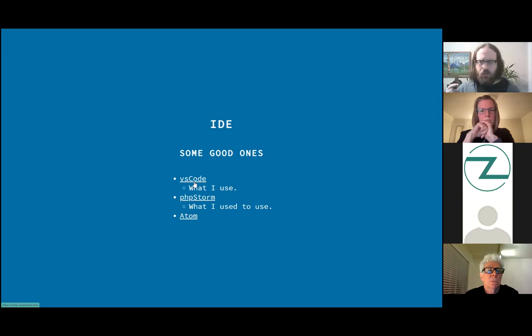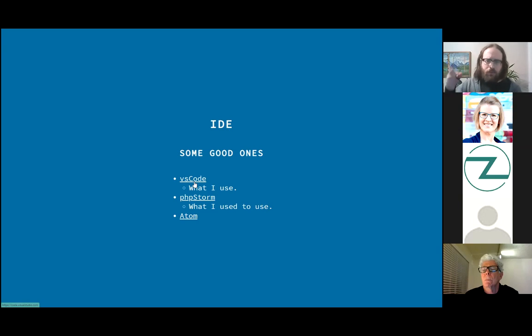I used to use PHP Storm, which by the way, the other two on this list are free and open source. PHP Storm is not. PHP Storm is part of JetBrains. You've got to add a lot of extensions to VS Code to get it to be as powerful as PHP Storm. PHP Storm just out of the box does everything you need for PHP and JavaScript development, basically, and WordPress. But it's sort of heavyweight, it's not cross-compatible. And so I switched to VS Code a while ago.